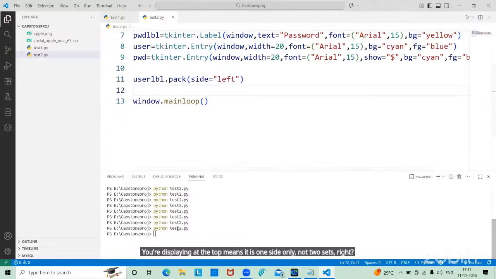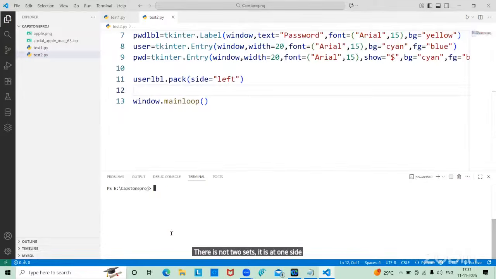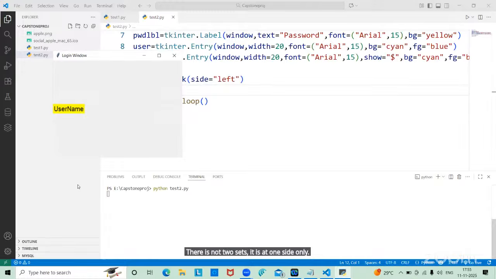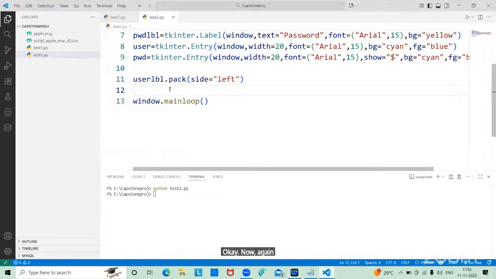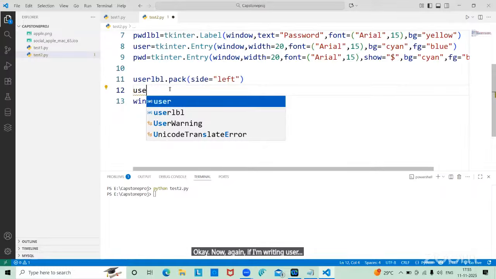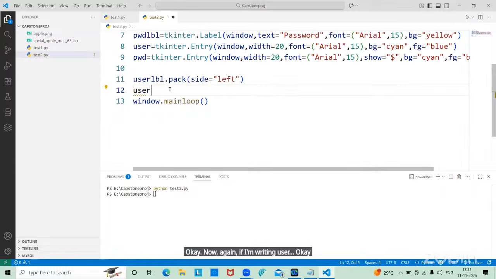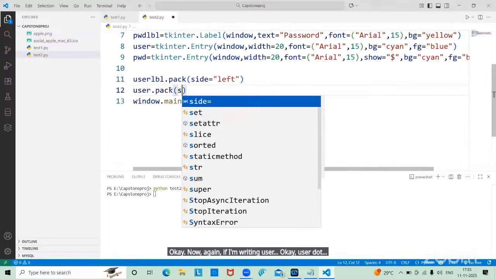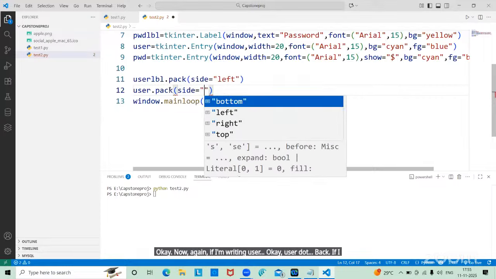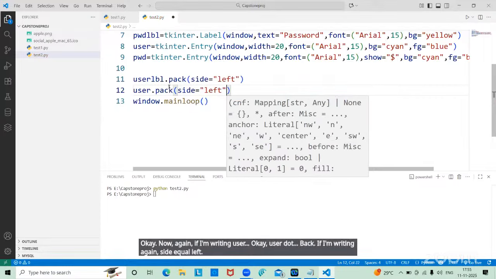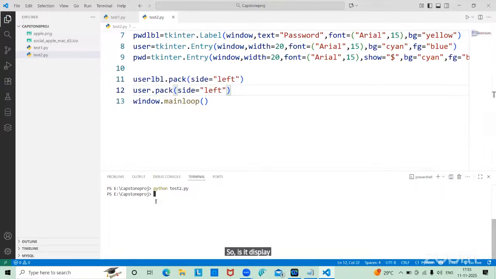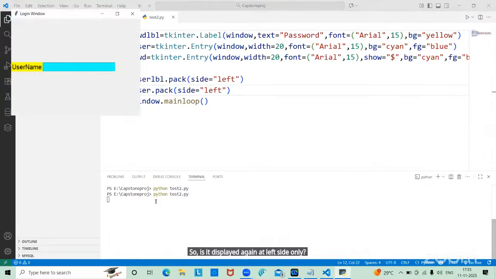It is not two sides. It is at one side only. If you run this, now this is at left side. Now again, if I'm writing user dot pack, if I'm writing again side equal to left, is it displayed again at left side only? See here, displayed at left side only. Username, password.